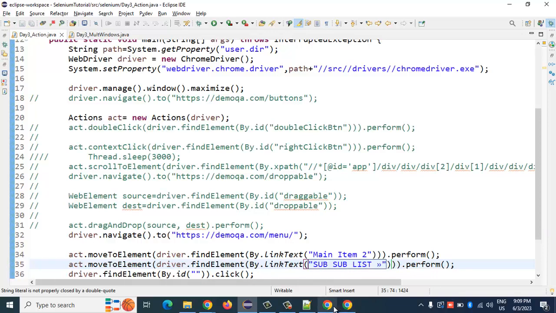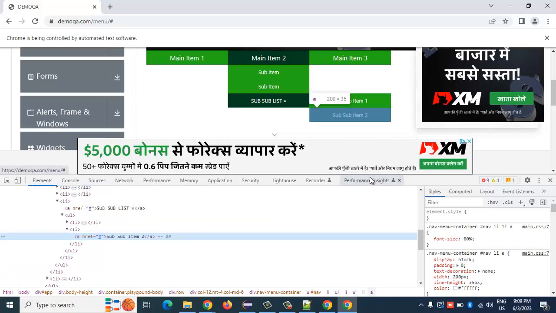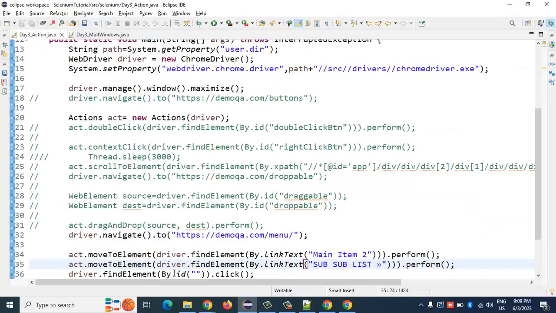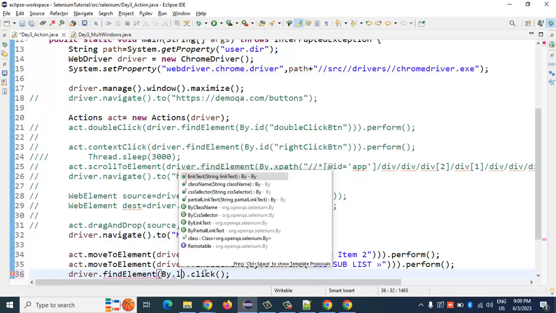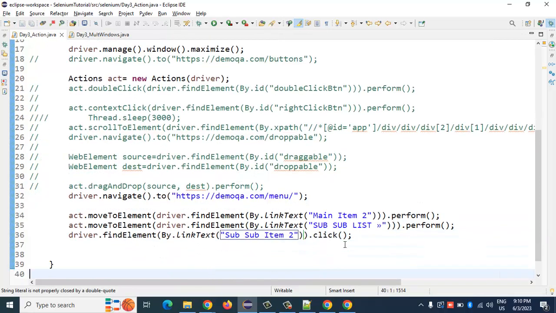Okay. And then finally, I have to click on the sub menu. So this is how it would work. By dot link text. Sorry. Okay, so you have understood this, right?